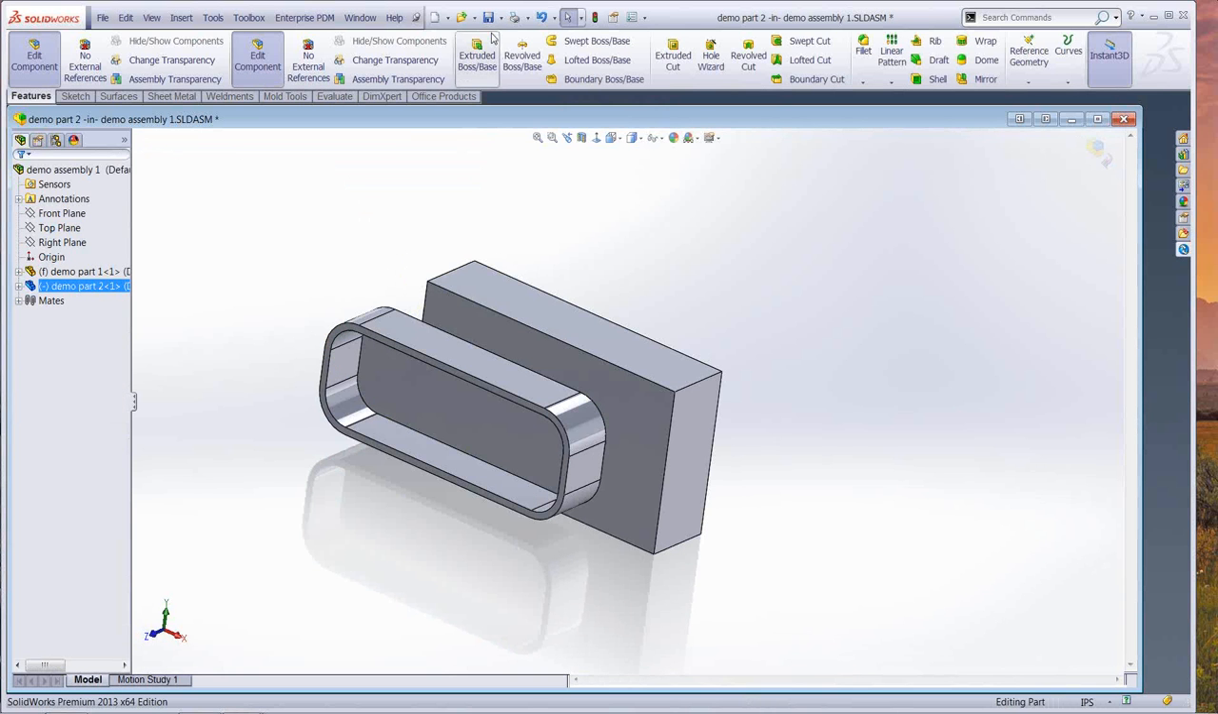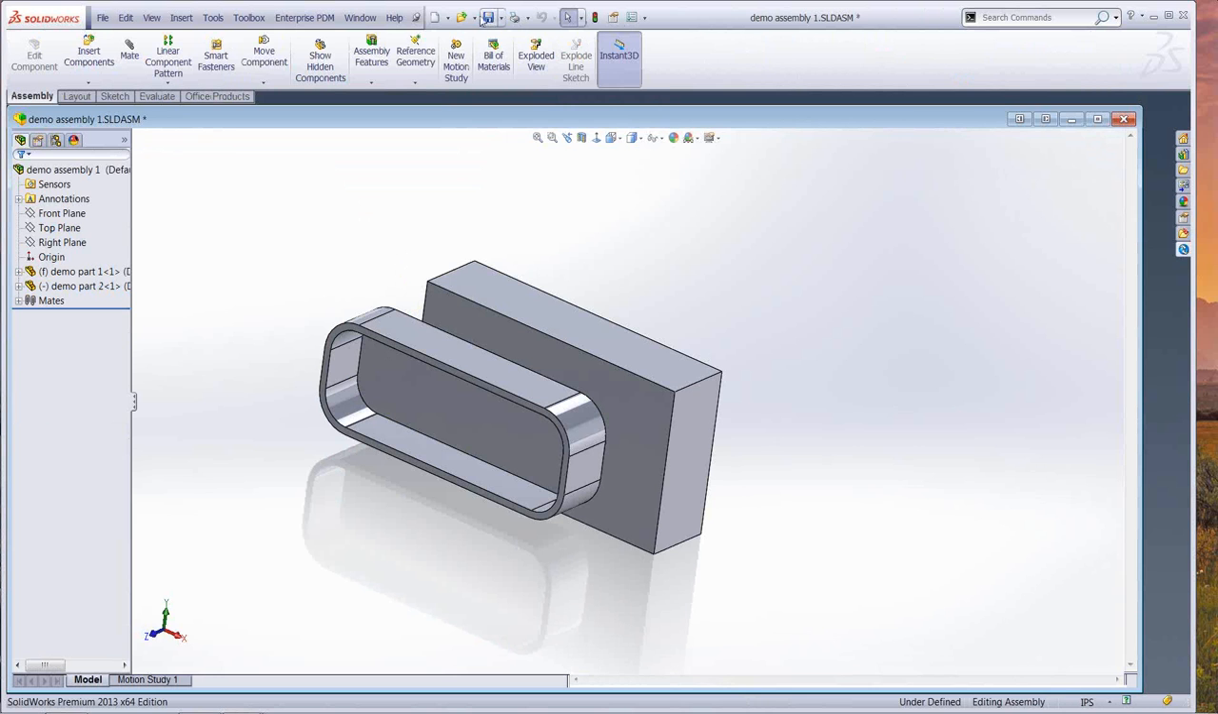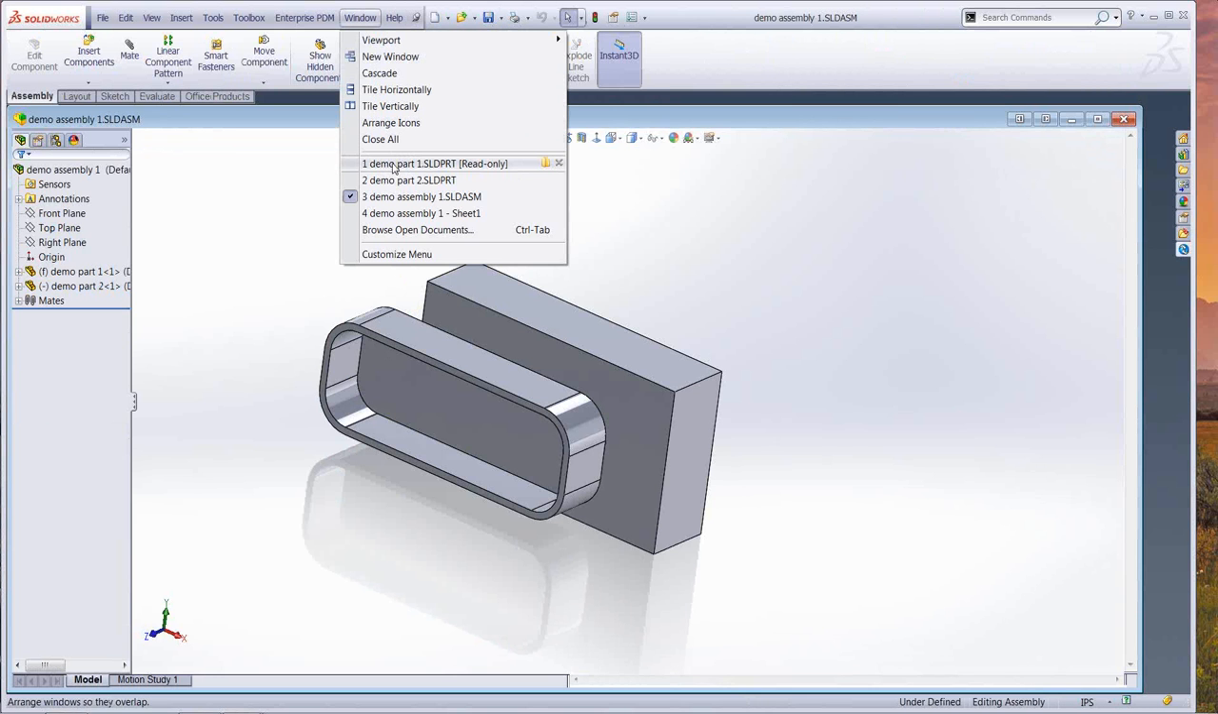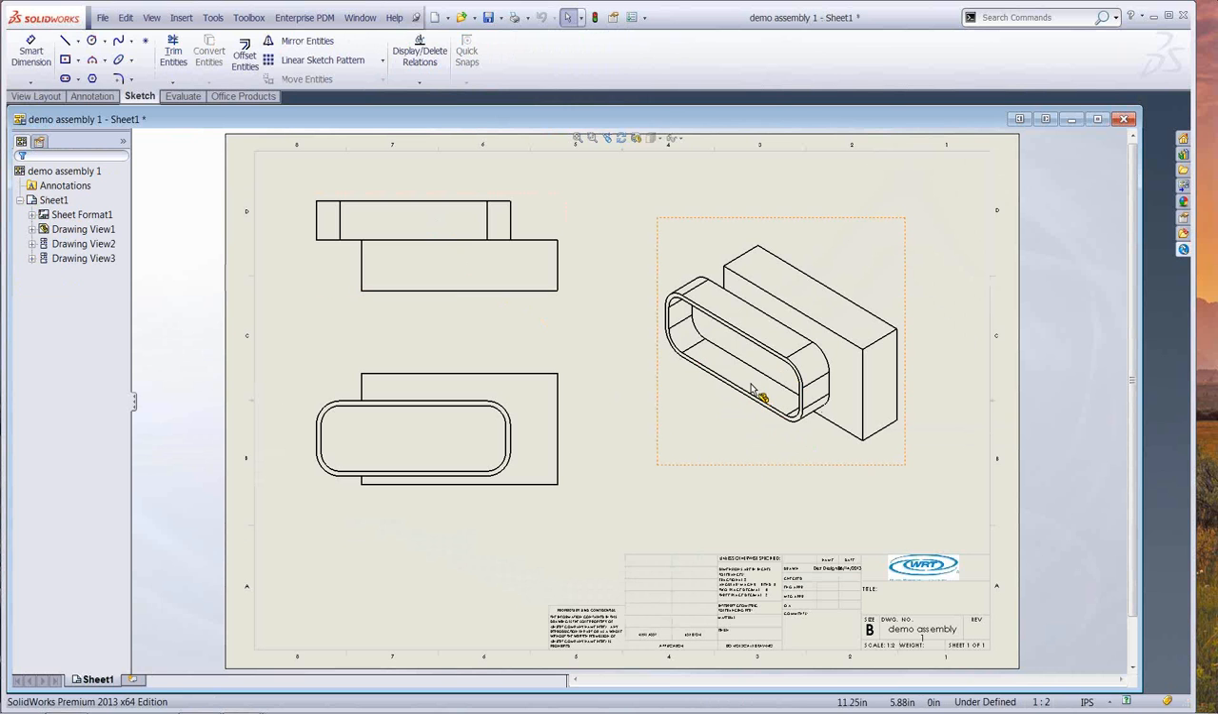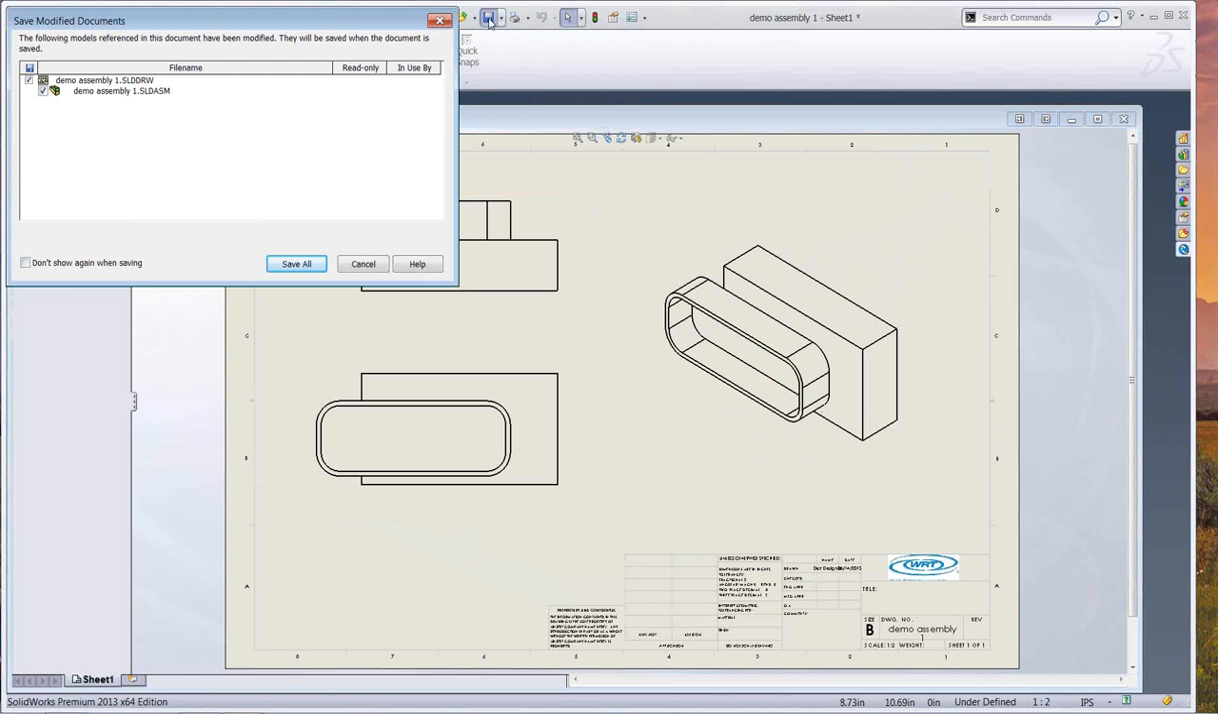So I just shelled that out so you can see a change. I could go ahead and save that, get out of this. Let me save the assembly. If I go back to my drawing, of course the drawing is updated. Let me go ahead and save that.